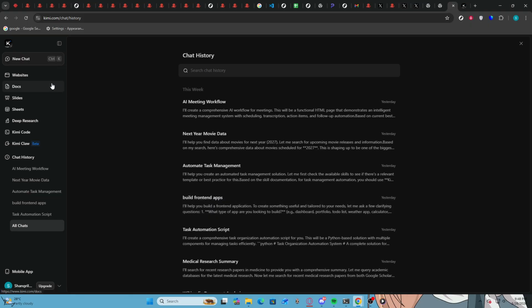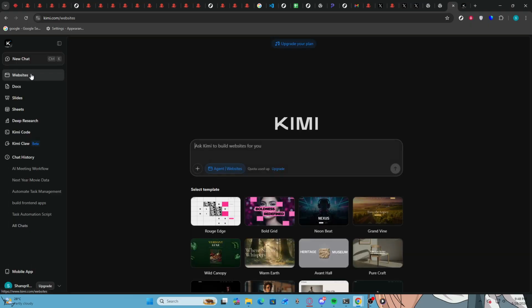Next, return to the Websites option by clicking it again. This action will take you back to the main web functionalities. Once the page is fully loaded, you can explore further options available under this section.